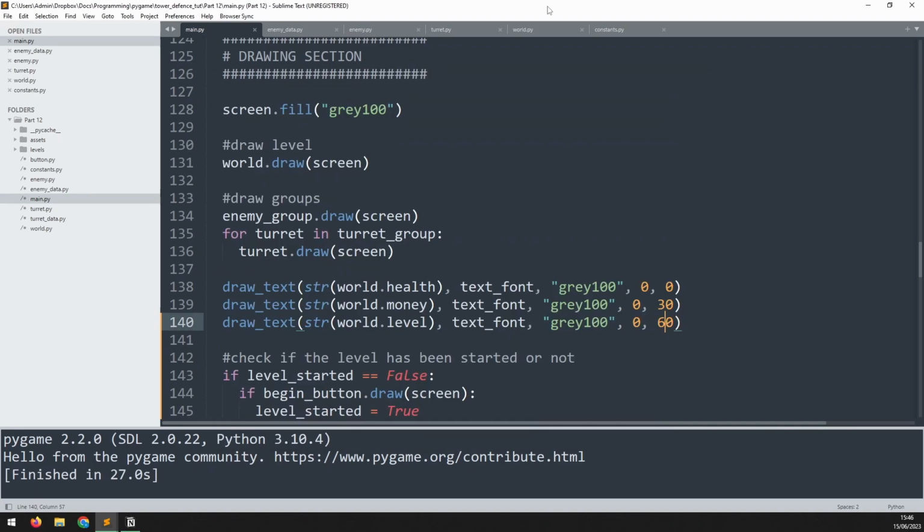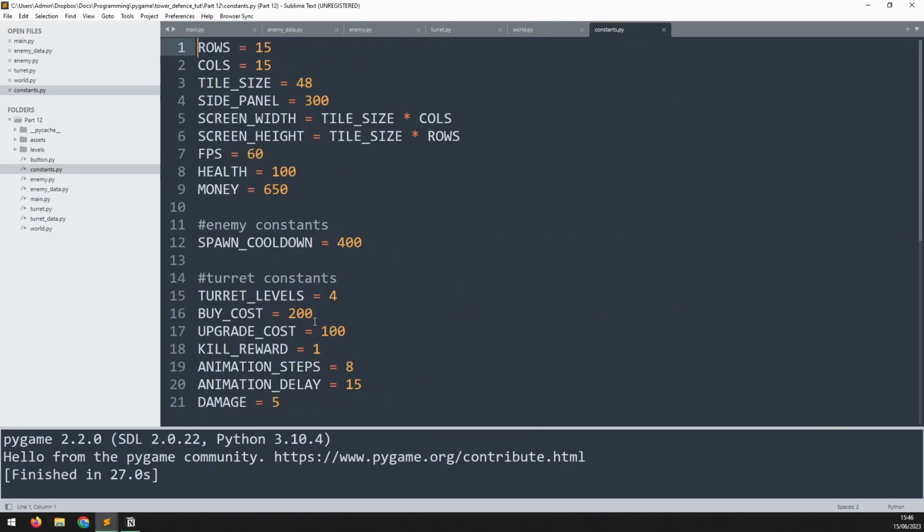One other thing that I'd mentioned in the previous section is that whenever we kill an enemy, we gain 1 coin. But when we complete a level, there should also be a reward for that as well. I'm going to create a new variable in this constants file called level_complete_reward, and I will set this to 100 coins.